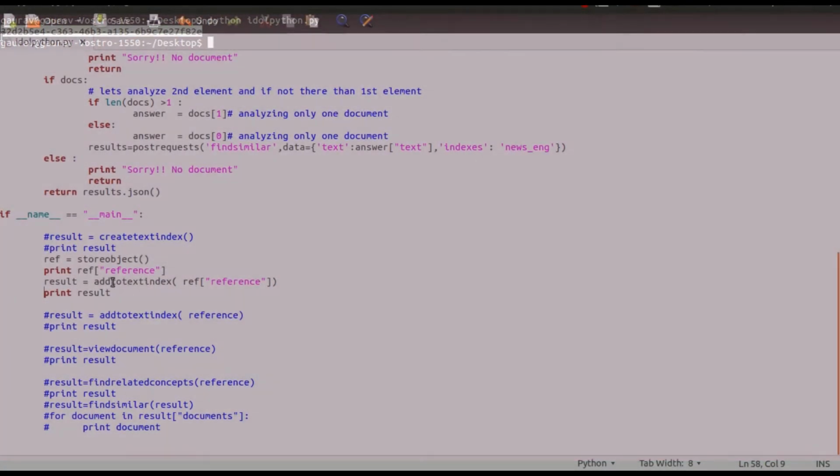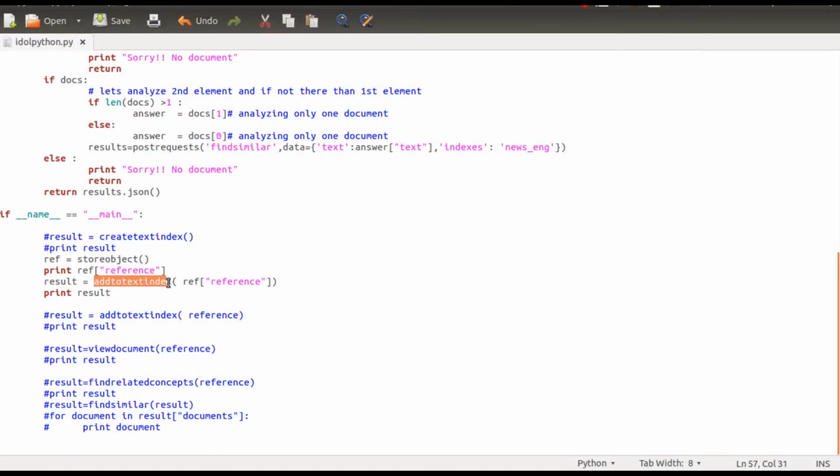So, let's move to our next goal. Our goal here is to add to text index, where we will map the reference, which we created in the last API call, to the index cancer prevention, which we created in step 1.